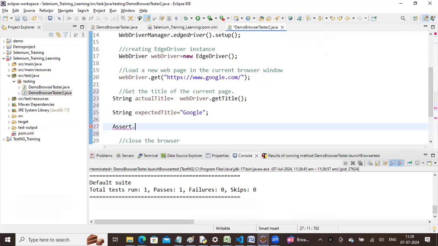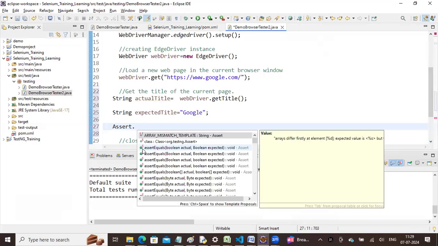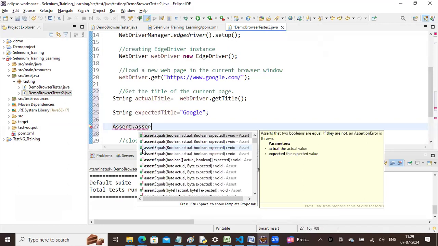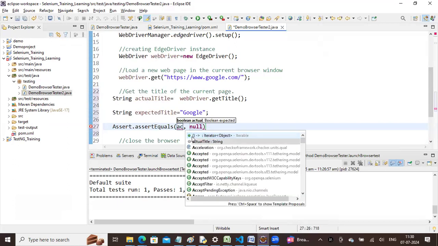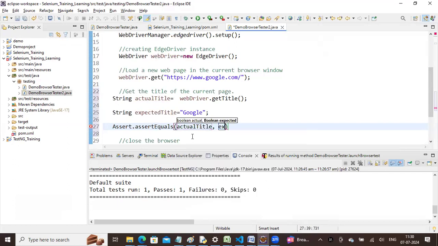Here we want to compare the actual and expected title value. So in the Assert class, we have one static method, assertEquals. You can check here: this assertEquals method takes the actual value, which is the actual title value we pass here. The second parameter takes the expected value. If the actual value matches the expected value, it will pass your test case. Otherwise, it will fail your test case.